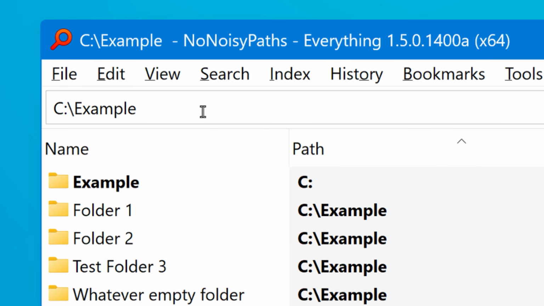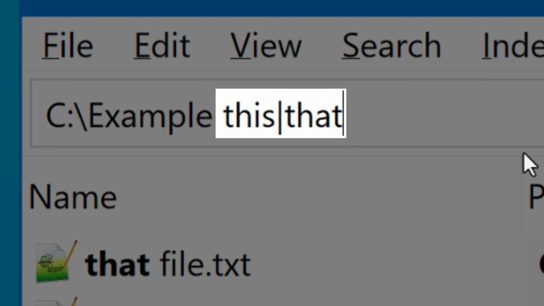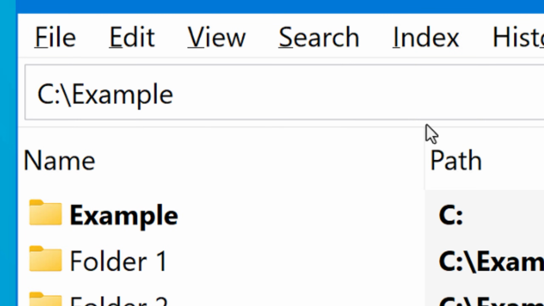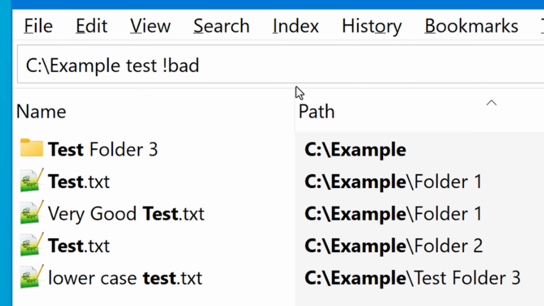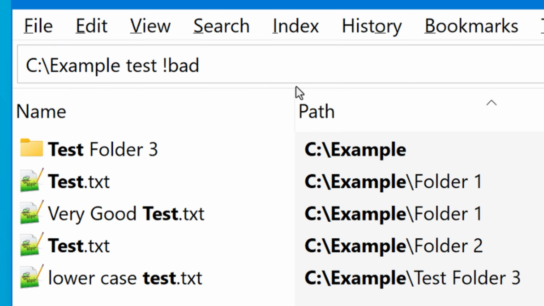Or instead of the advanced search window, you can manually use the different operators. Some common ones are the vertical bar for an OR operation, like if it matches any of these things. The exclamation point is a not operator. So if I search test and then exclamation mark bad, it's going to return files that have test in it, but not the word bad.